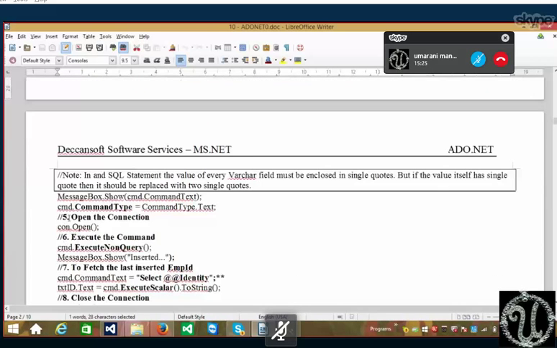Command type. To the same command object, you have CommandType as one more property. You need to mention here what is the type of query. If it is a query, you need to mention command type as text. Otherwise, it is a stored procedure or table direct.